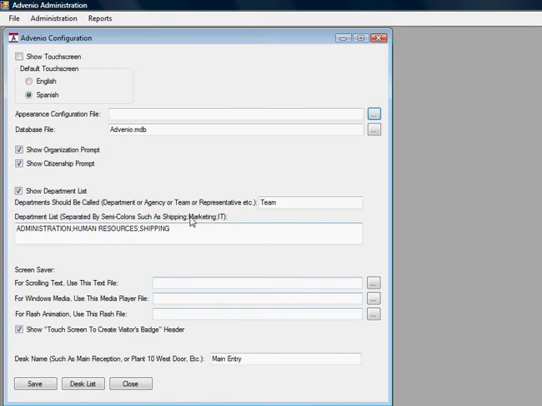Next, we have a series of checkboxes that determine what options or what questions Advenio asks your visitors. First, we have the option of showing or hiding the organization prompt. That's the prompt that asks the visitors who they are from, what company they're representing, and why they're visiting your building. If we don't want to show that, we can simply uncheck and that tab will not be visible on the screen. Similarly, the citizenship prompt asks your visitors if they are citizens of the United States or not, and if we uncheck that, that will not be visible on the screen to them either.